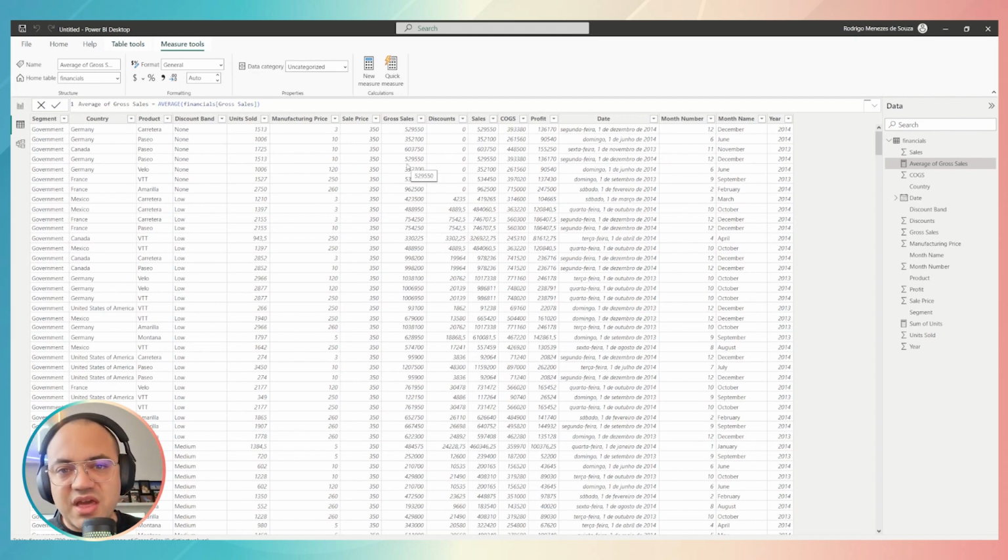This is another method of aggregation. In this case, I want Power BI just to do a check of all my fields, an aggregation of my gross sales, but instead of combining one row with another, I want to check in the whole field which value is the highest one. That's the method of aggregation that I want to use right now.